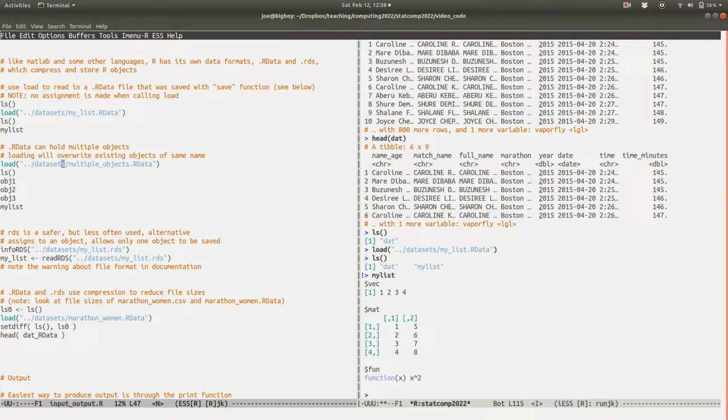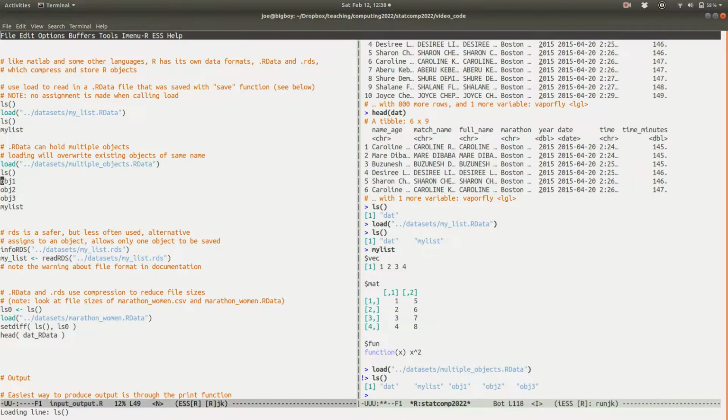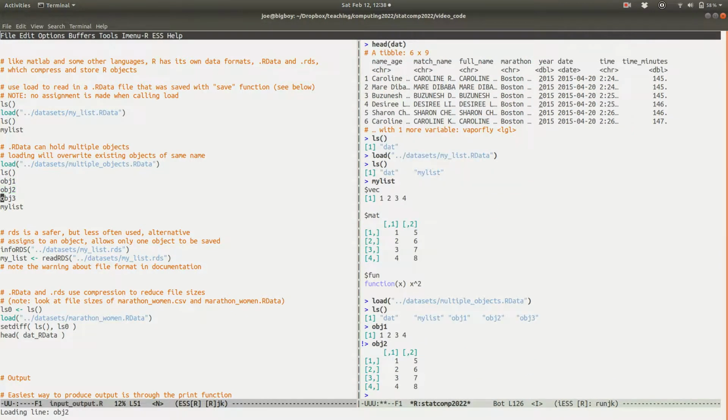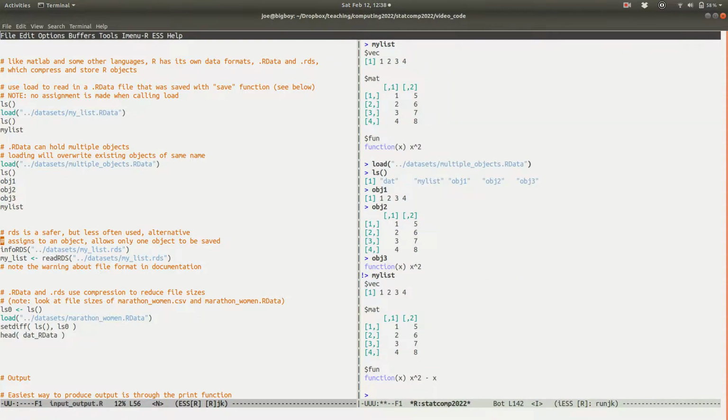So I have another RData file called multiple objects, and if I run that and ls again, you see now that there are 3 more objects just called obj1, obj2, and obj3. And we can look at what those are. That's a vector, that's a matrix, and that's a function. And of course, we still have mylist available.